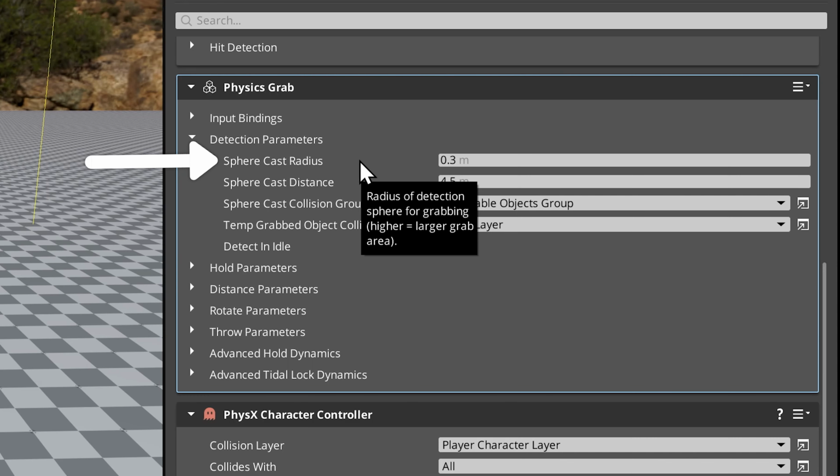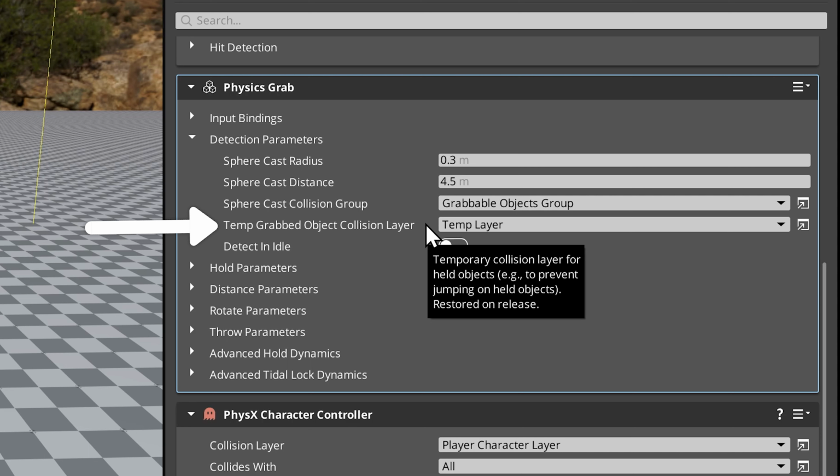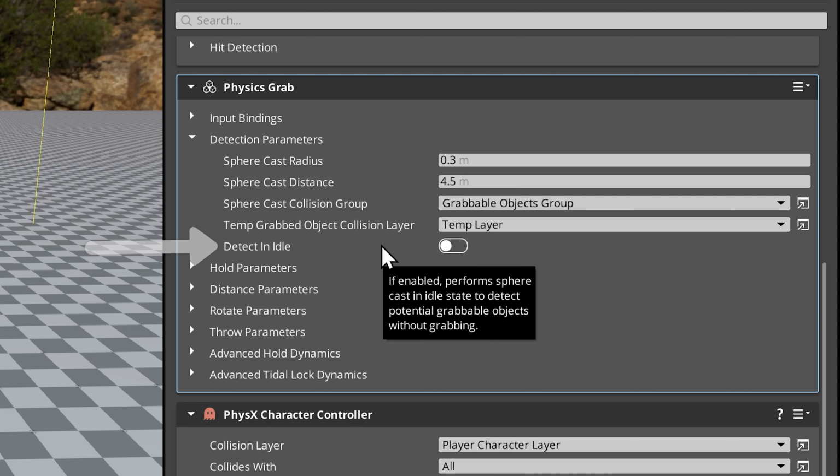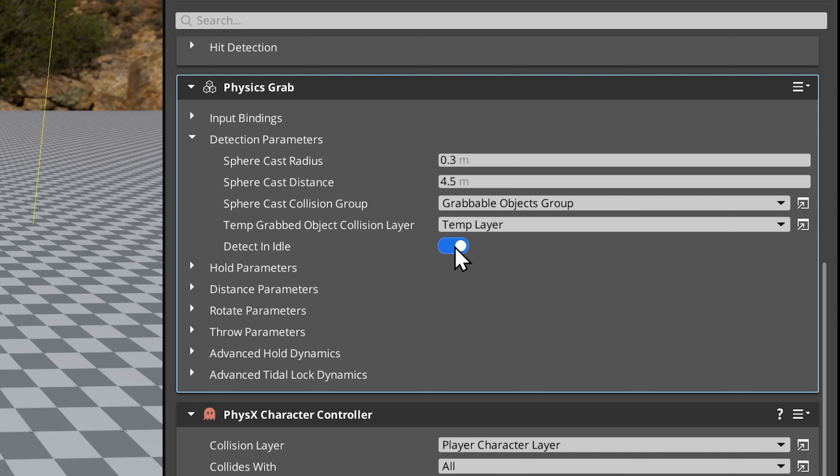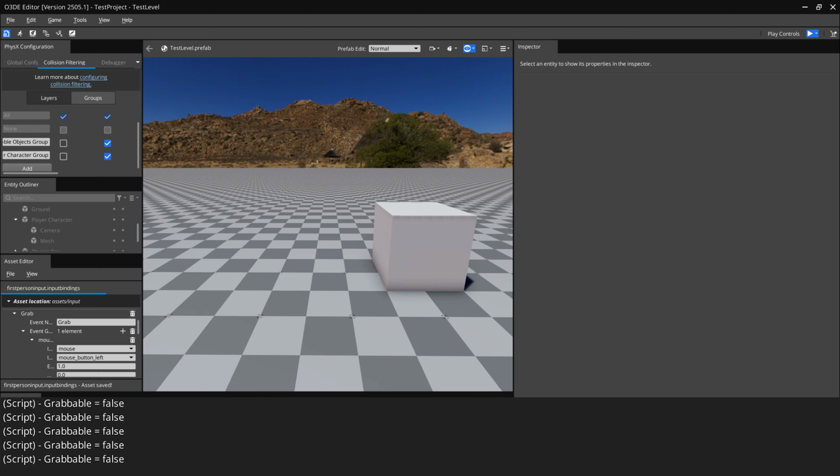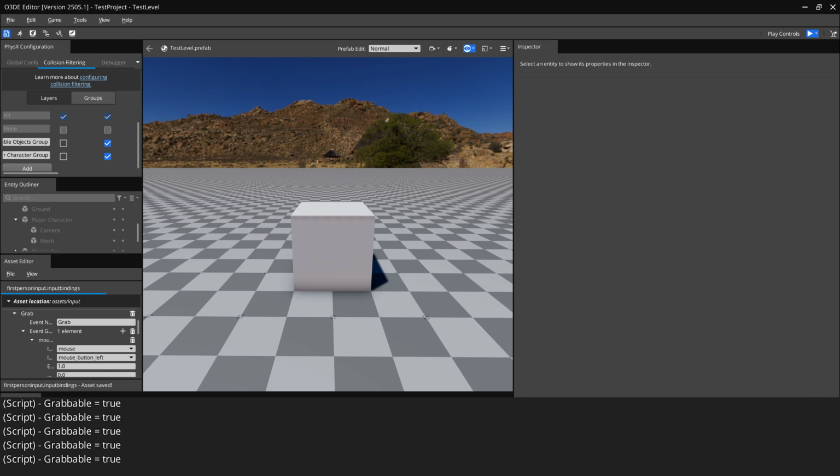Sphere cast distance is how far you want to be able to detect objects. The sphere cast collision group is the collision group you want to use to detect grabbable objects. The temp grab object collision layer is the collision layer that the object switches to while the object is being held. The reason for this temporary layer is to prevent things like jumping on held objects, which will basically let your character fly and might break the game. Detect in idle allows you to perform the sphere cast in the idle state. This lets you check for grabbable objects before pressing the grab key.